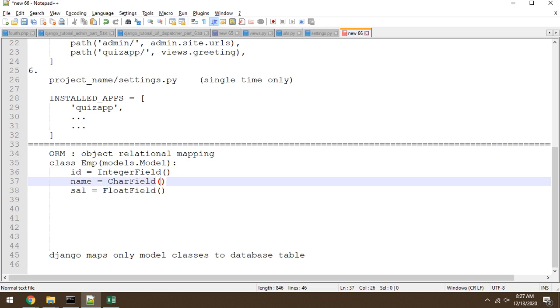Some classes require some compulsory arguments. Like CharField requires a length argument. That is mandatory. You have to provide the value of that length argument, that length parameter. Some of the classes require some parameters, like CharField requires one compulsory argument, that is length. Let us just say 50 characters. So I want to create a name variable with 50 characters of capacity.